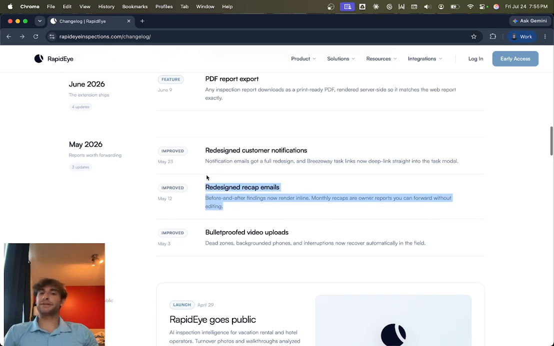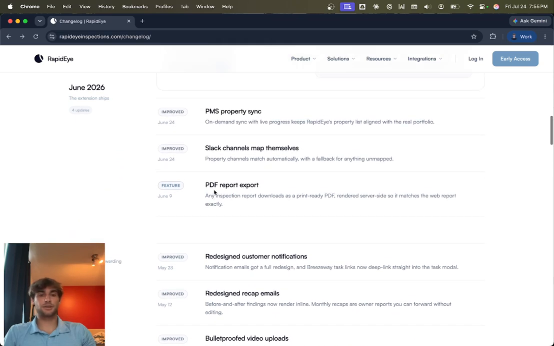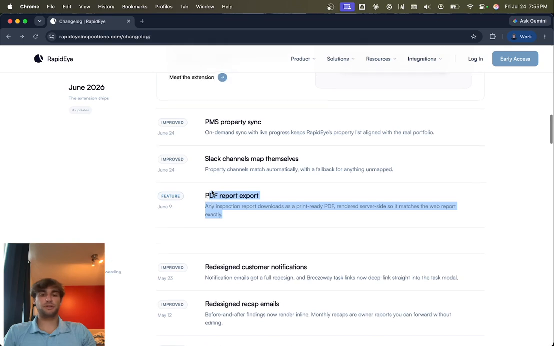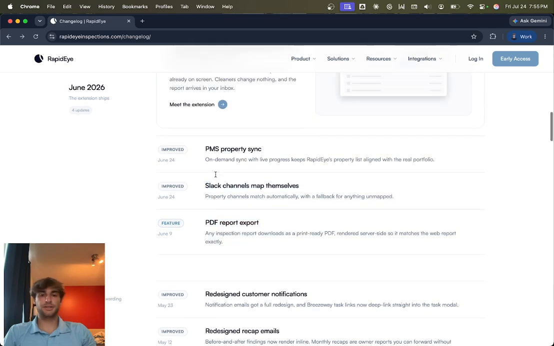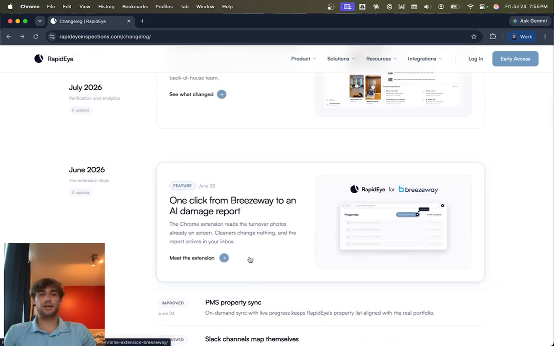Redesigned email recaps. Yeah, these look really nice now. So if you get a notification from RapidEye via email, it's a pretty nice notification. Same with customers. PDF exports. So any inspection report that you want to send off, you can export as a PDF now. This is just an internal thing. PMS property sync, another internal thing.